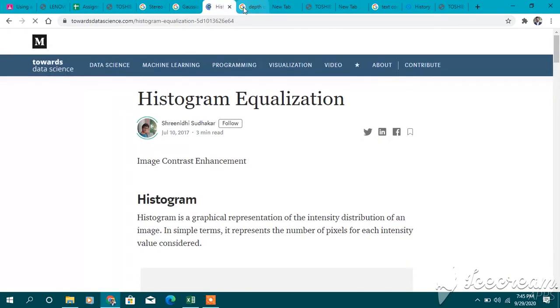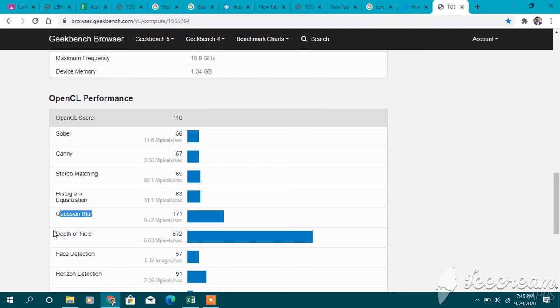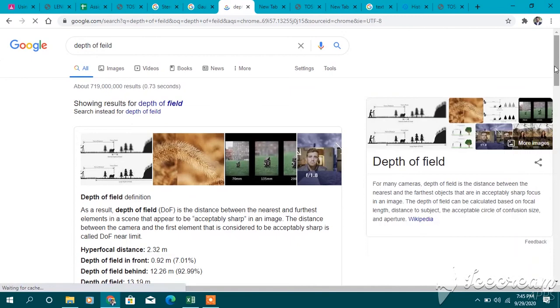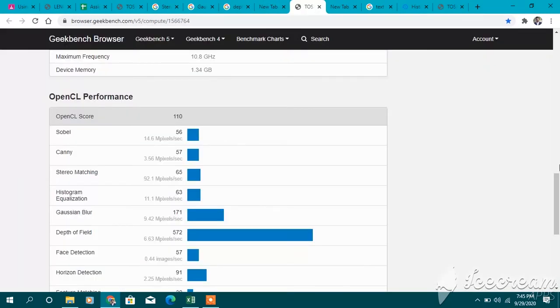And another feature is depth. Here you can see depth of field. I will describe depth of field right now. Yes. Depth of field is the distance between the nearest and the furthest elements that appear acceptably sharp in an image. The distance between the camera and the first element that is considered acceptably sharp is called the DOF near limit. So all of these features are mentioned over there.